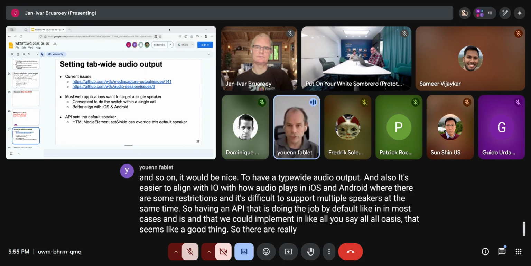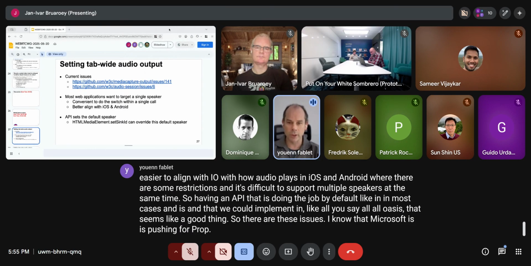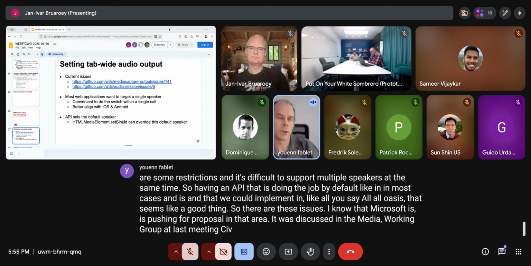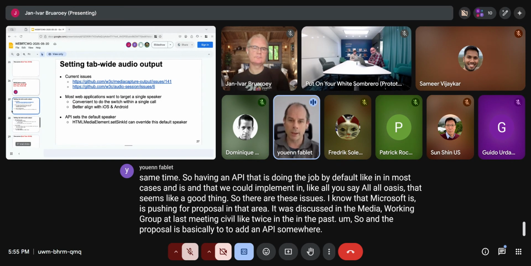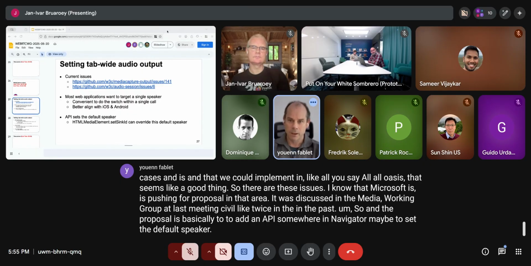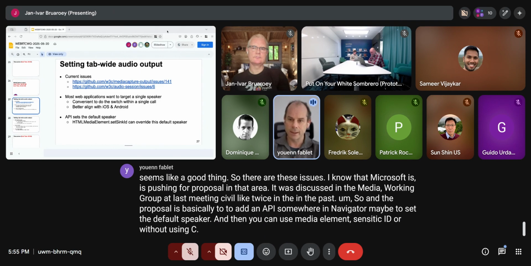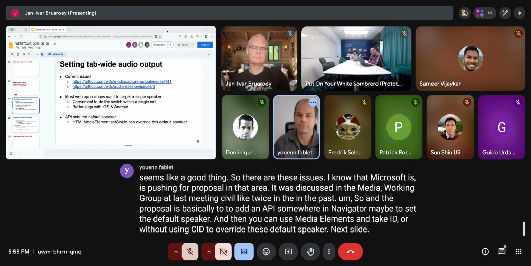So there are these issues. I know that Microsoft is pushing for a proposal in that area. It was discussed in the media working group at the last meeting, and twice in the past. And the proposal is basically to add an API somewhere in Navigator, maybe, to set the default speaker. And then you can use Media Element SinkID or Web Audio SinkID to override this default speaker. Next slide.